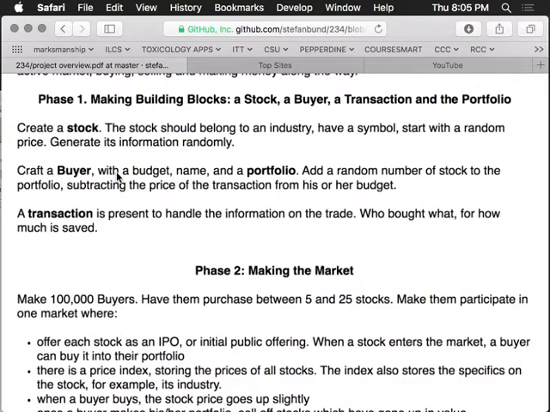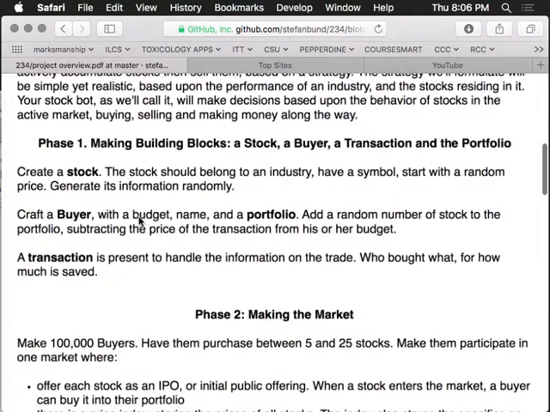We'll craft a buyer with a budget, a name, and a portfolio. And we're going to get into the idea of portfolio very soon, but it will require us to use a couple of new programming concepts. And before we get there, I want to go over the fundamentals a little bit more. And then we'll add a random number of stock to the portfolio, subtracting the price of the transaction from his or her budget when it makes a buy. And then a transaction is present to handle the information on the trade, who bought what for, and how much is saved. And that'll be what we handle in our first introduction.